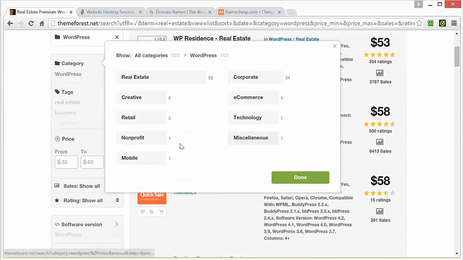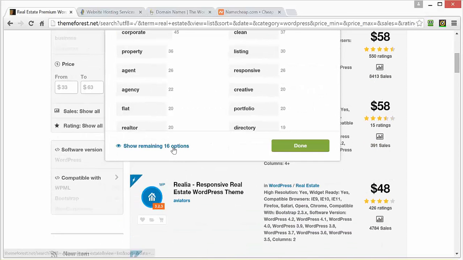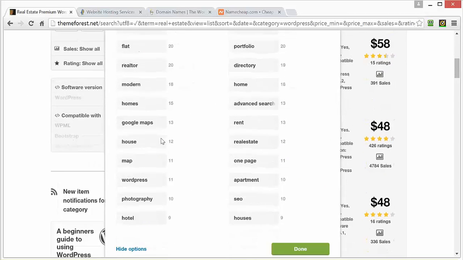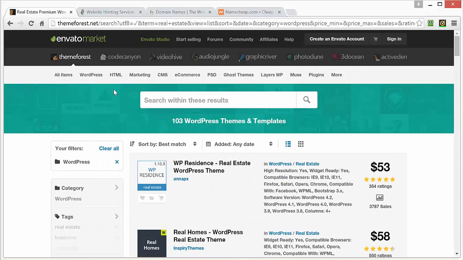So there's different categories that they have here. And you can search by tags. So there's all these different tags you can search by. So you can just browse around on this site until you find a theme that you like. You can also look on Google for free WordPress themes, but you'll probably be happier with the premium WordPress theme in the long run, even though you'll pay a little bit of money up front for it.